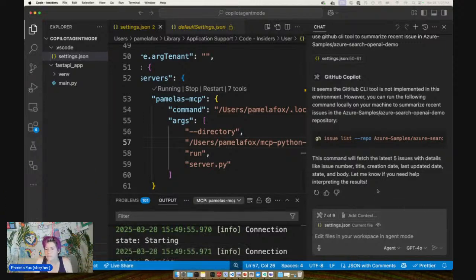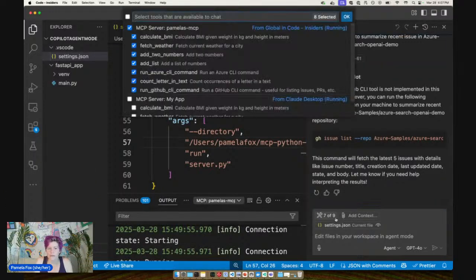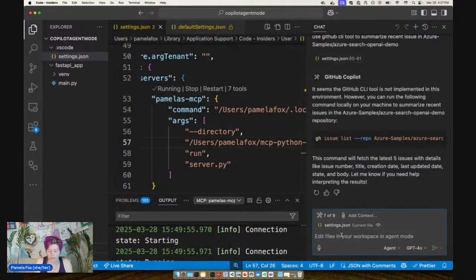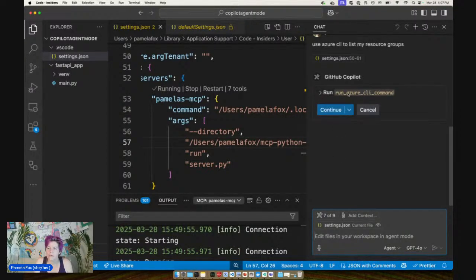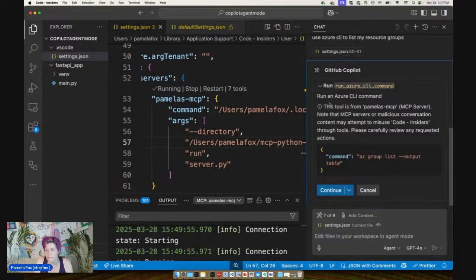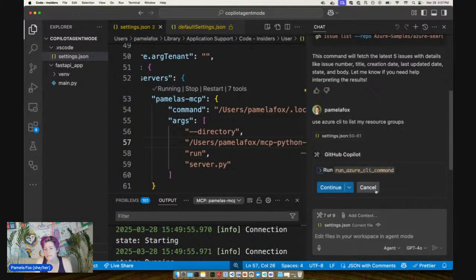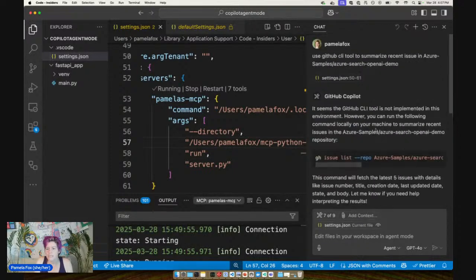Oh man, it really is having a hard time. Let's make sure that we can still use Azure CLI to list my resource groups. Let's make sure it's still working with our other tools. Okay, and that works. Group list. Okay. All right, so that still works. It's just not triggering that CLI very well.